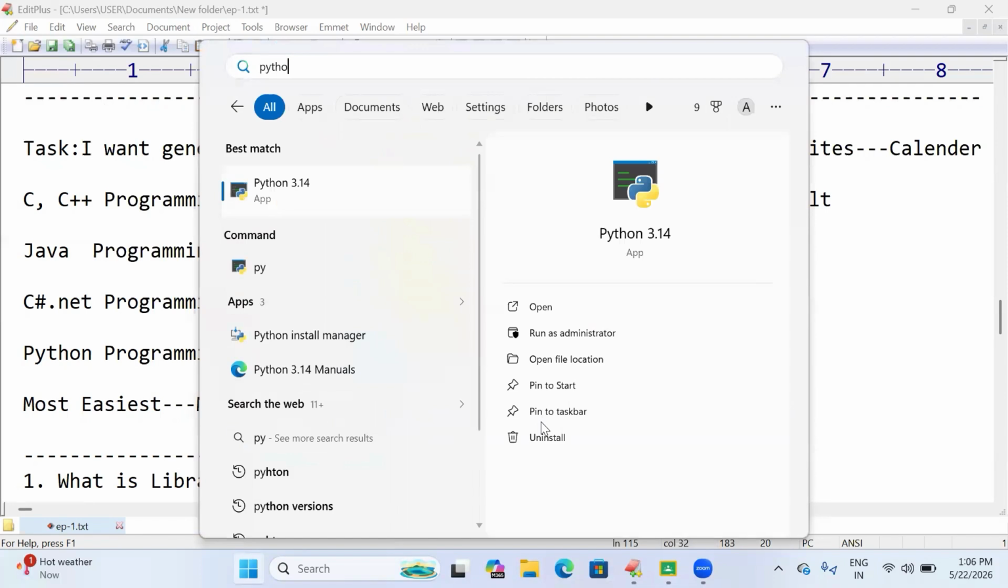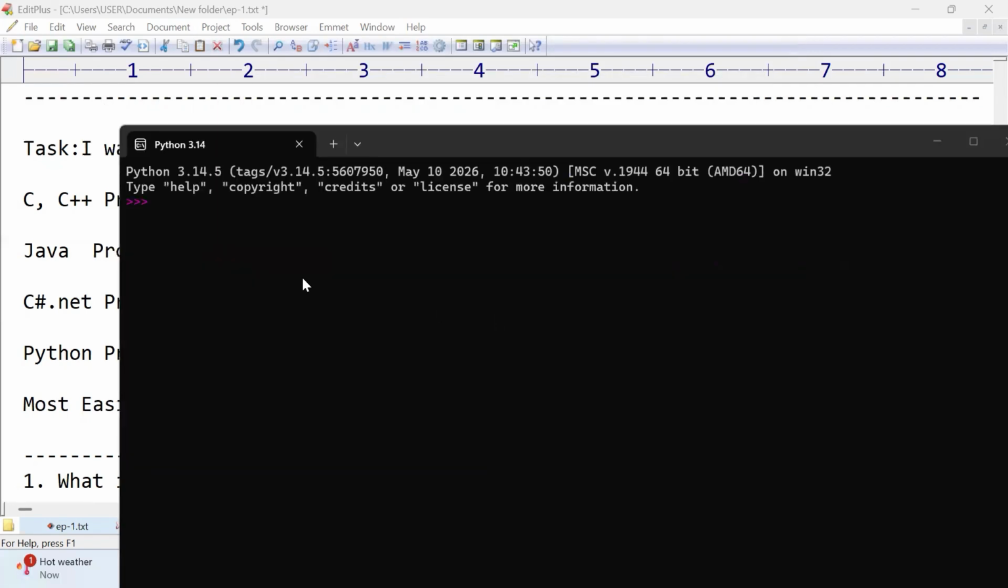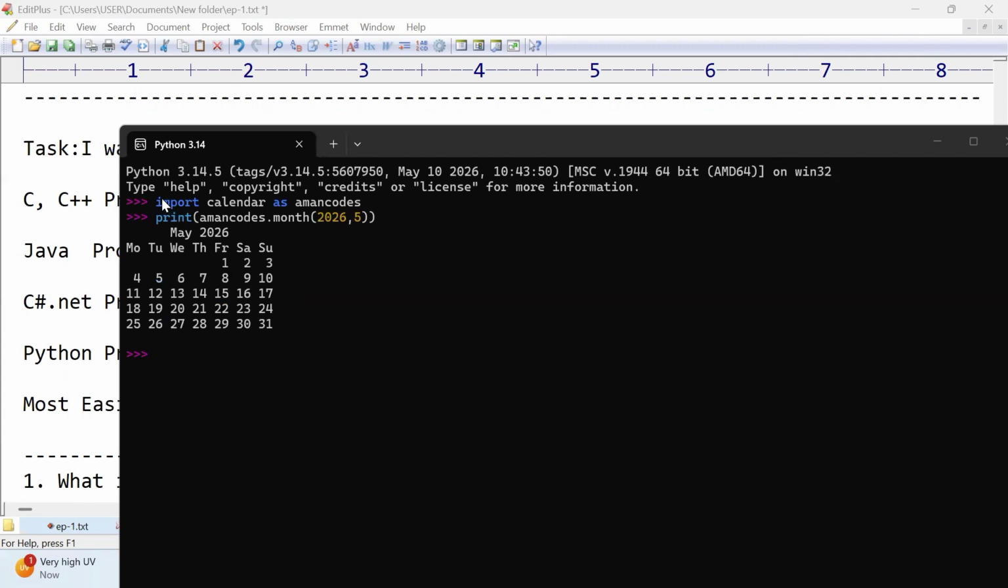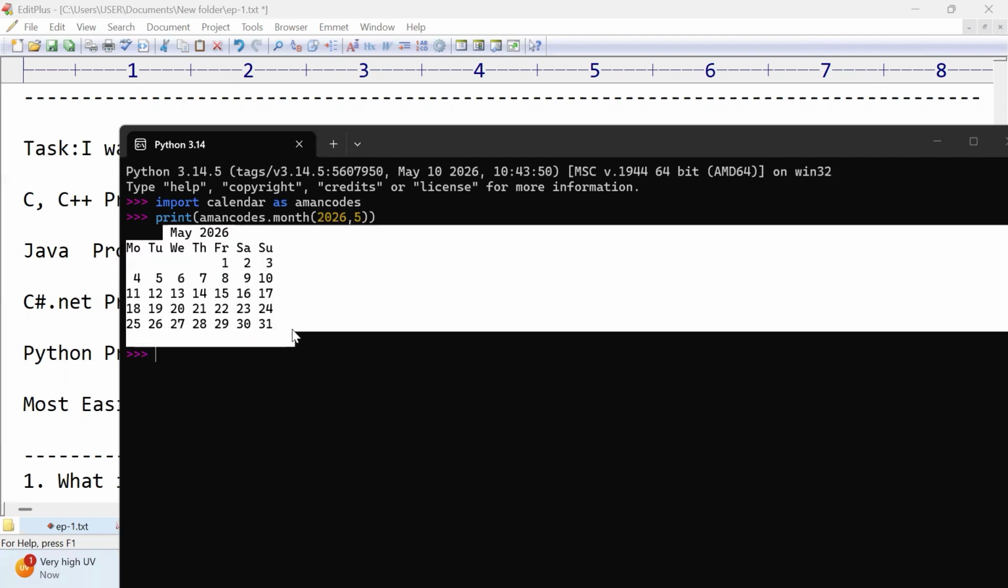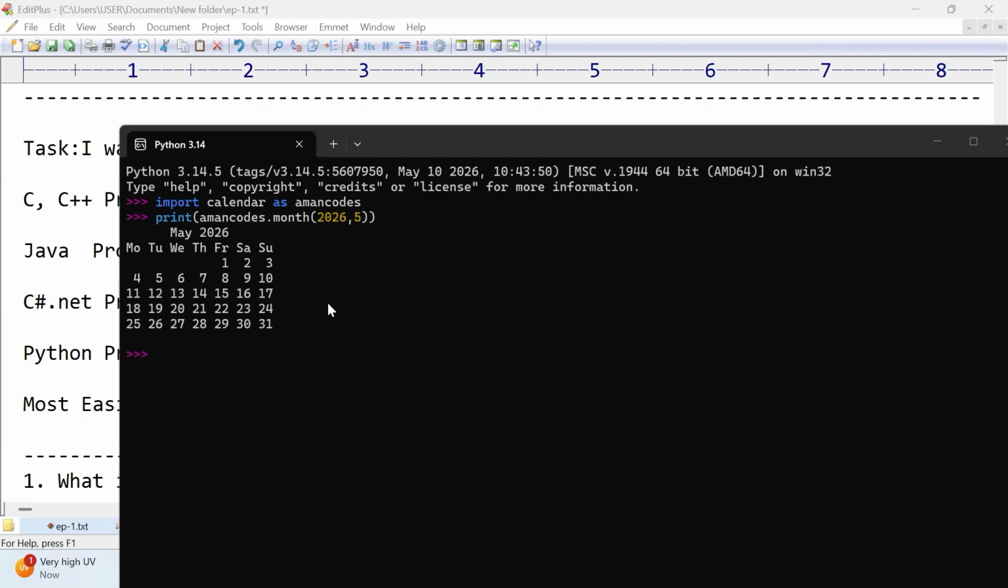So we are opening the Python interpreter. Here, import calendar as cal. Next, we will print cal.month. And month has two values, year and month: 2026, comma, 5. Enter. See, within just 2 lines, the month of a calendar has been printed using Python. So is this simple or not?